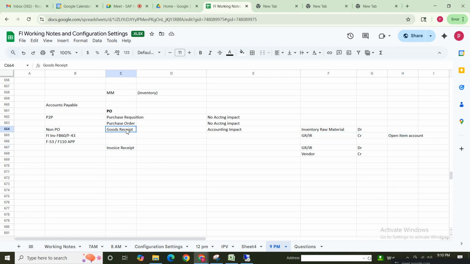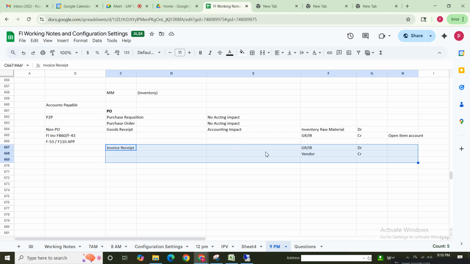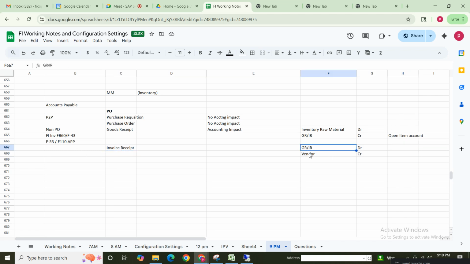Just imagine you have received the materials from the vendor, but you have not received the invoice copy from the vendor. So what happens in your books of accounts? The GRIR account will show as an open item. Once you receive the invoice receipt, we will clear the GRIR by posting the invoice receipt as GRIR debit and vendor account as credit. Is it clear?